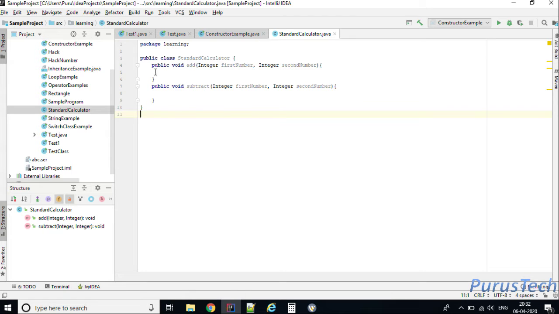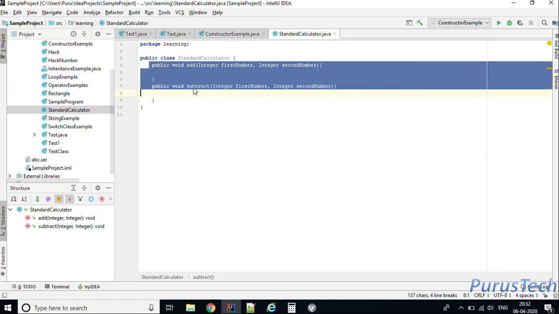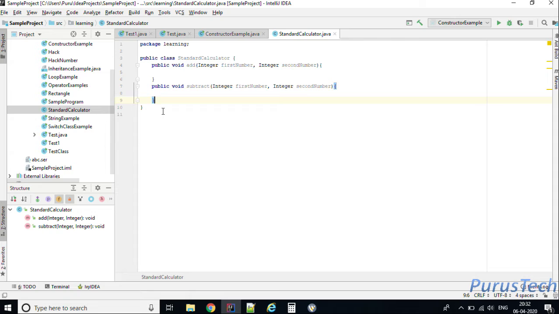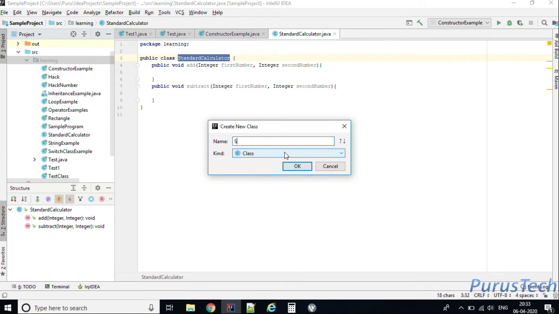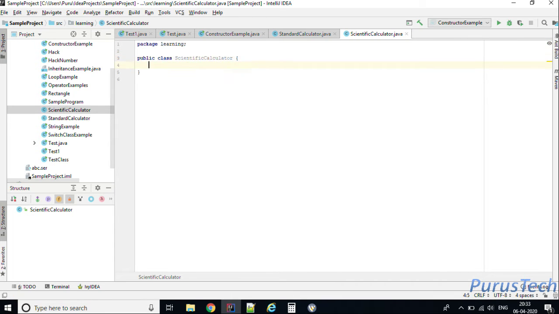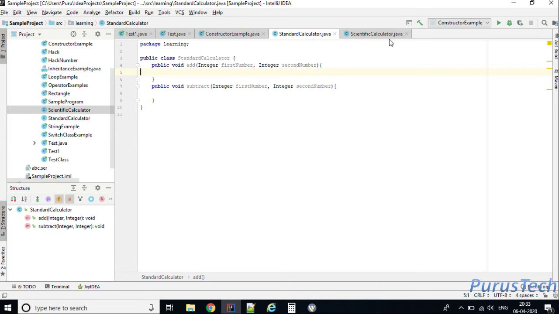Okay, so I want a scientific calculator also, which can actually have this add, subtract, multiplication. I didn't write it, but let's assume it. And I can make use of this standard calculator inside that scientific calculator. Let's try to write one scientific calculator. So what can the scientific calculator have? Let's assume we will not use inheritance right now. We can see how it can be leveraged in this particular example.